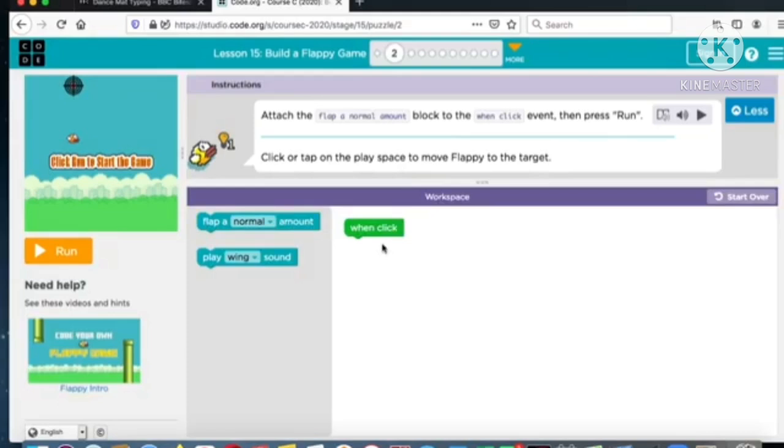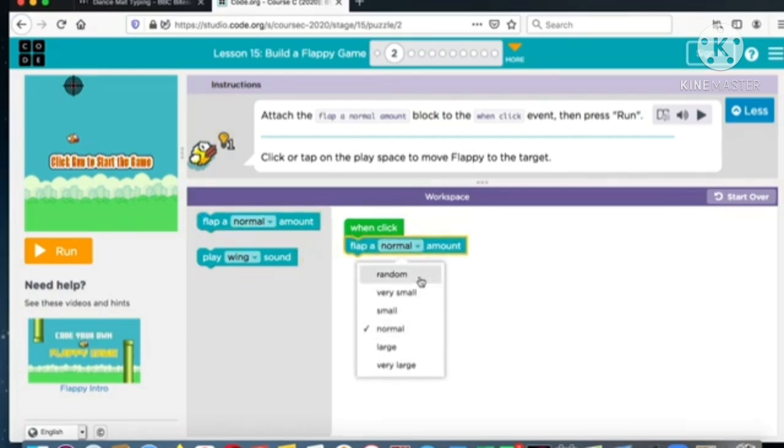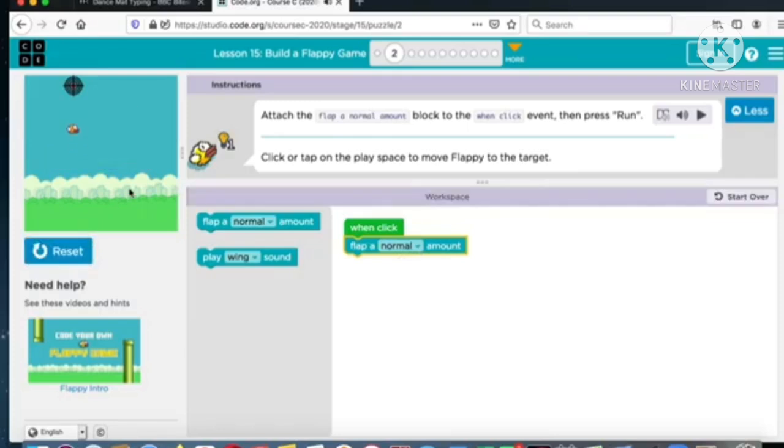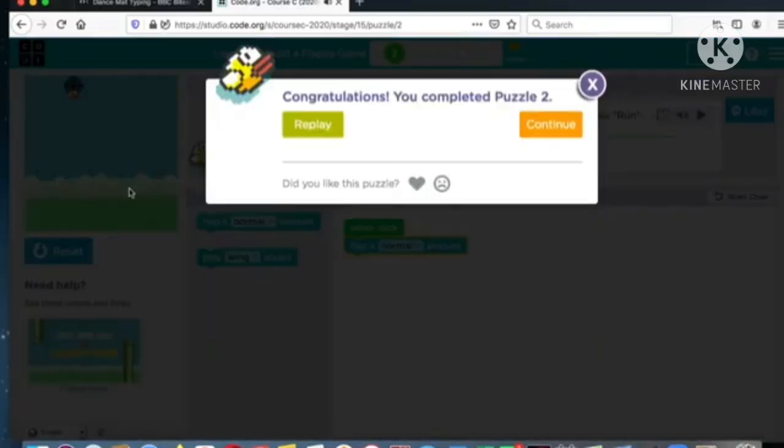So here's an event here. An event is when something happens. What do you want to happen when you click run and you click your mouse? You want to flap a normal amount. You could make this flap a different amount, but they want a normal amount. Okay, so now we click run. Now when I click my mouse, he goes up and down.